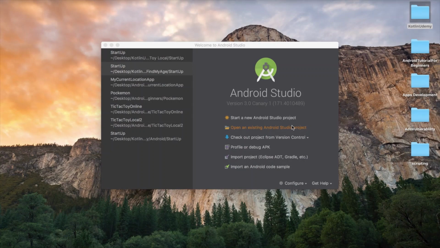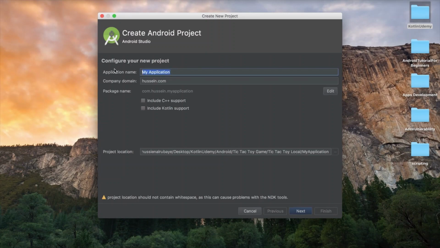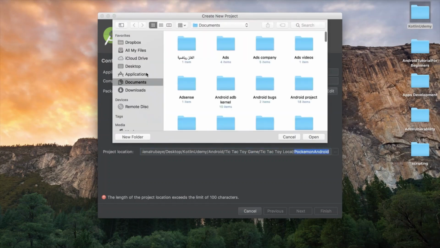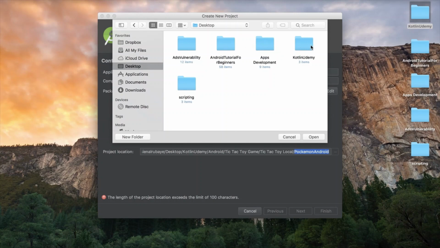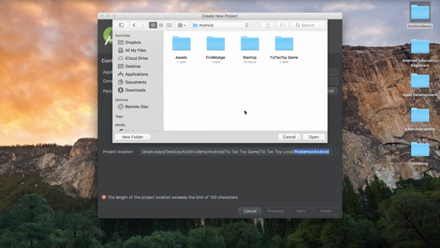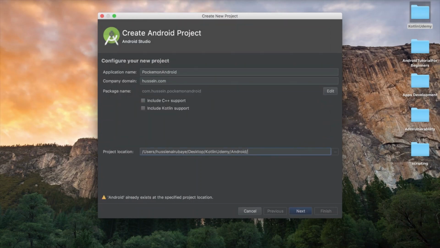For now, for Pokemon, I will not import the previous settings because I have to use a different type of project. So I will start a new complete project. I will name it Pokemon Android. Then make sure I save it in the path of Pokemon Android. So make sure you go here, so I will not get confused with the other apps. Kotlin, Udemy, Android, and here. I just directly open it here and add slash, then add the folder name that I want to save it in. So Android / Pokemon Android.